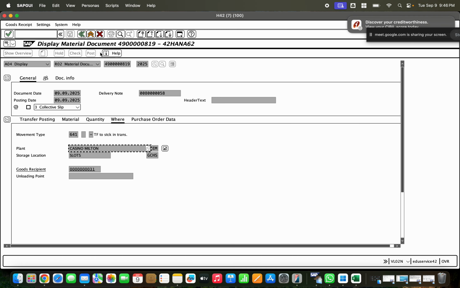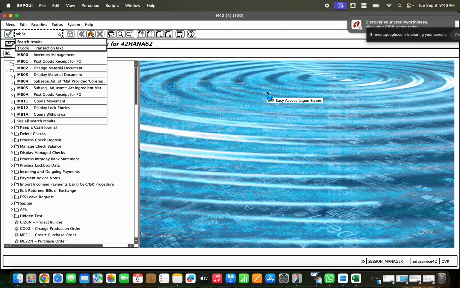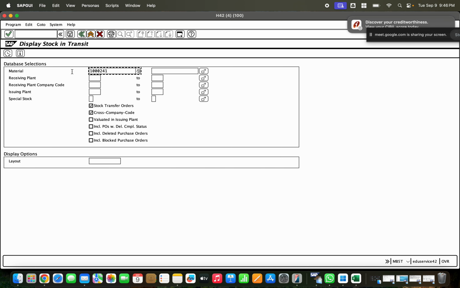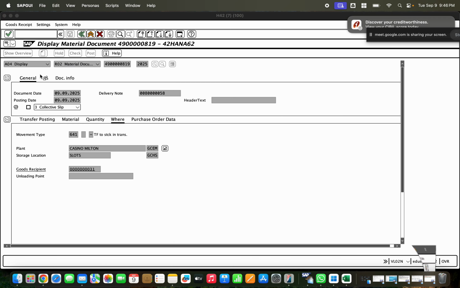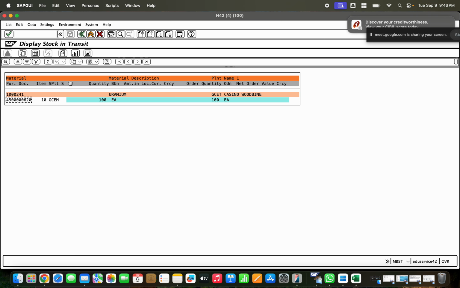Then where is it, how can we track that? So there is a transaction code. What is the transaction code? To see the stock in transit, MB5T. You have to go to MB5T and enter the material number. If it is stock in transit, then it will display here. The entry will be displayed here. You can see this is still in stock in transit. Once you have received the stock, then the stock in transit will be gone. Okay, clear?